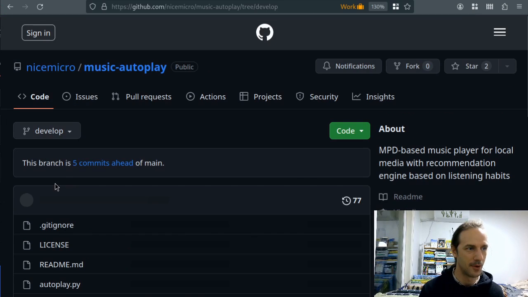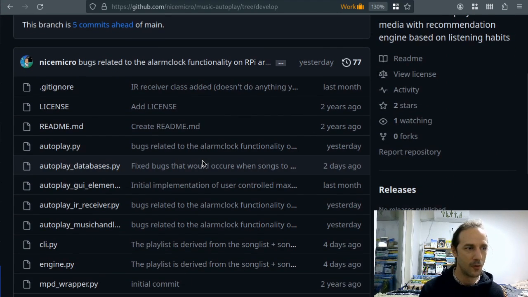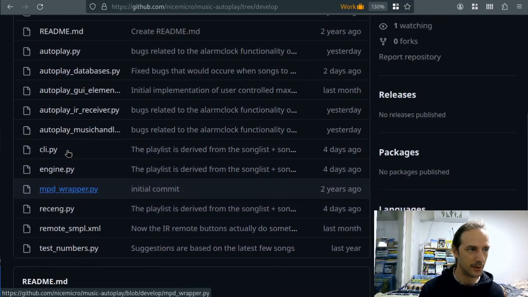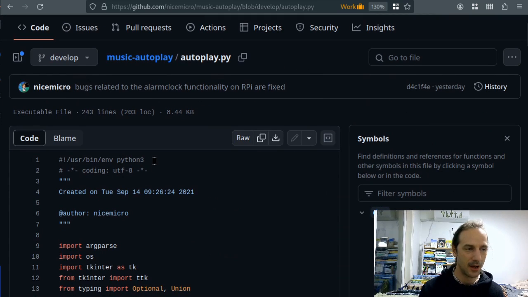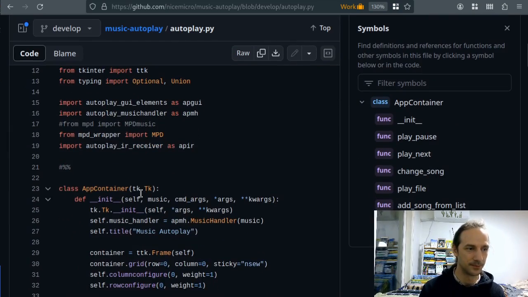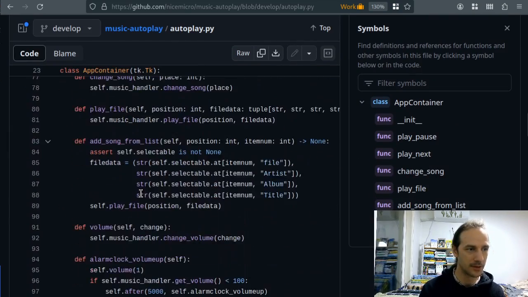The current version is actually on the develop branch, which is a little bit ahead of main. Autoplay.py is the main part, and I don't have to run it with the python3 command because I put the shebang /usr/bin/env python3 at the beginning of this file, and it is also executable in the file system, so I can run it directly. I don't have to invoke python3 to do this, and well, you can take a look at what it does.